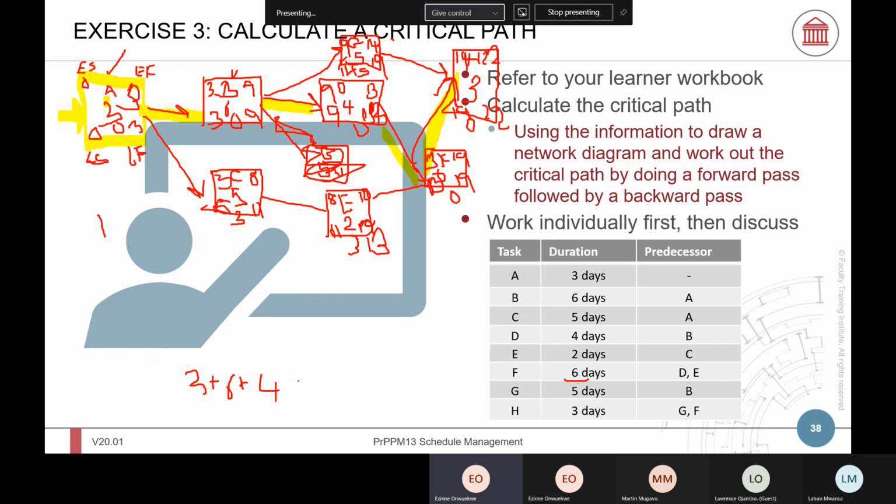6 plus 3, plus 3. This is your critical path. That's a lot of hard work. That's 22. This is more than 22 days.